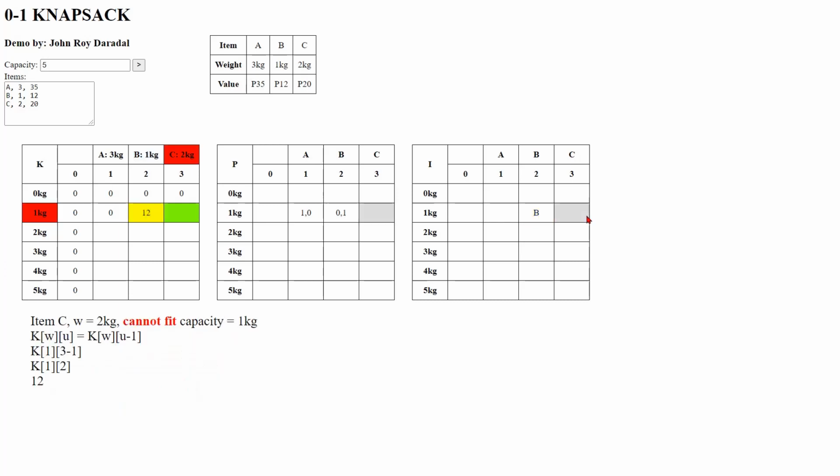And then for item C, it cannot fit, so obviously you just look at the previous, because it doesn't fit anyway. There's no point in considering C, so you'll just copy the left value, so 12. And then 1, 2, it's not added. Now for the next row, 3 cannot fit 2 kilos, so just copy the previous, so it's 0.